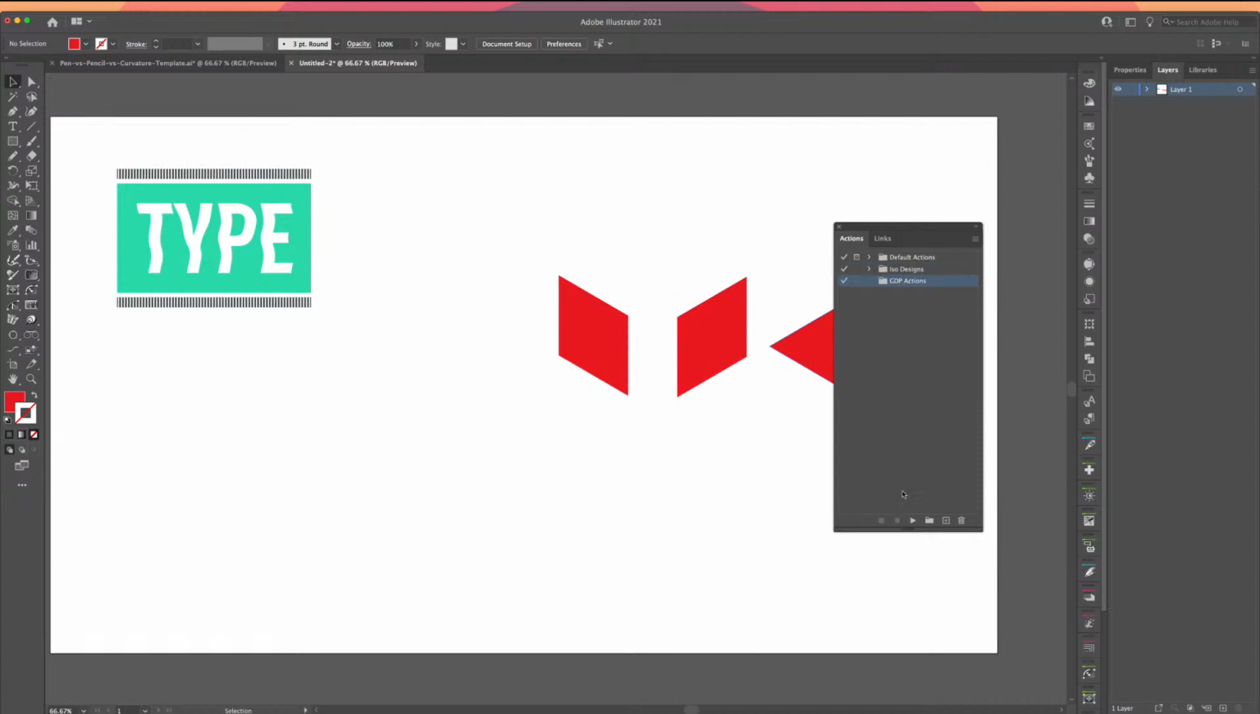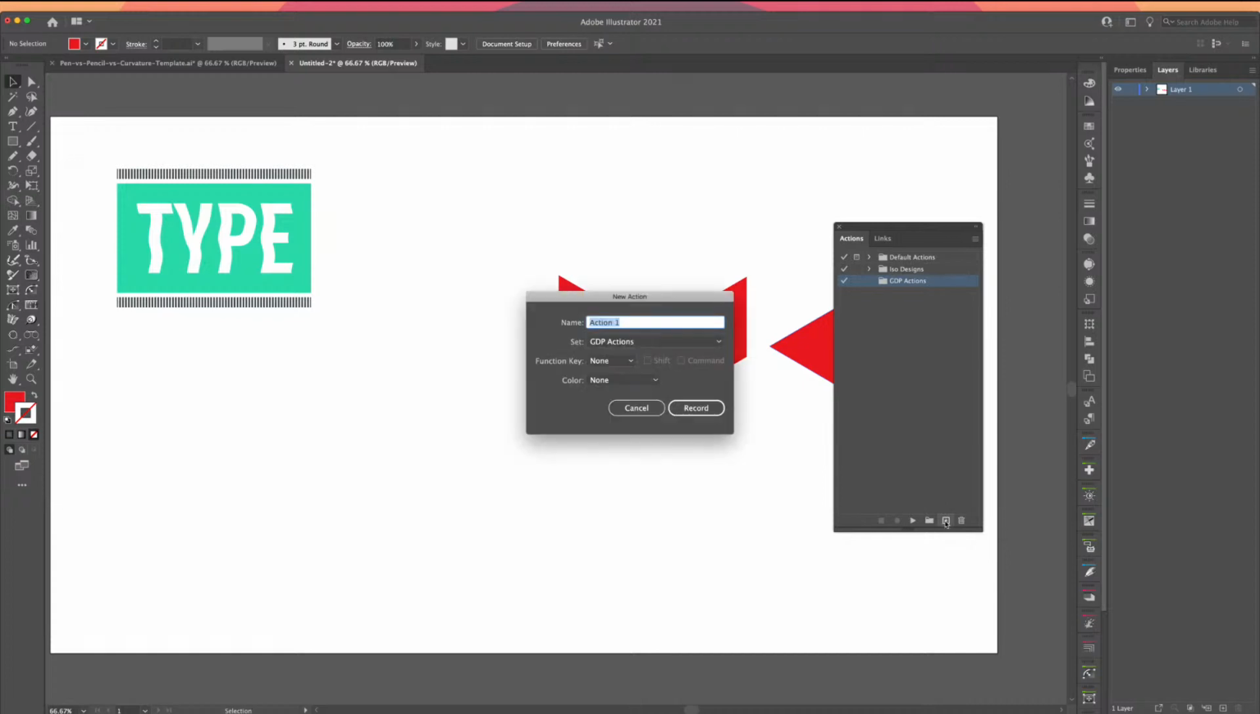Now, if I want to create a new action, I want to click on the plus button down at the bottom, and we're going to get another pop-up box, so we can name the actions whatever we want. And the one we're going to set up in this live tutorial is for expanding objects. So that's doing things like outlining your strokes and outlining text and expanding effects. So we can essentially create an action that's going to do all of that.